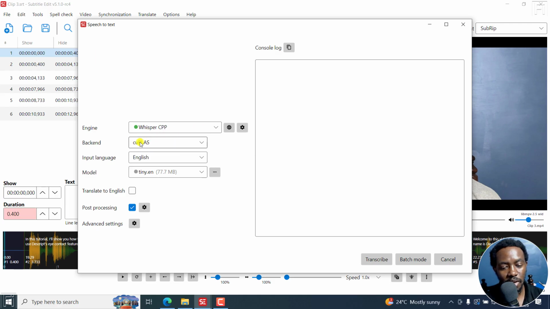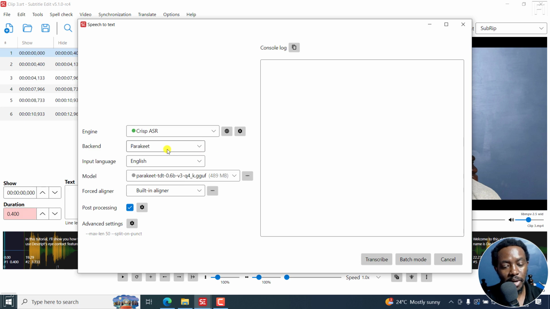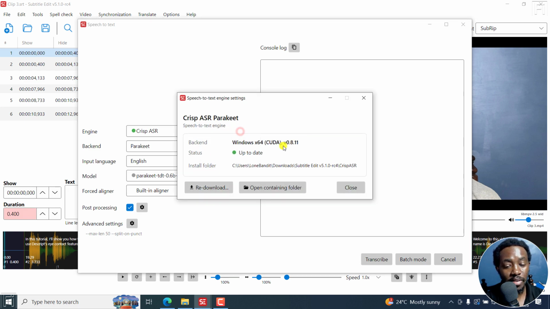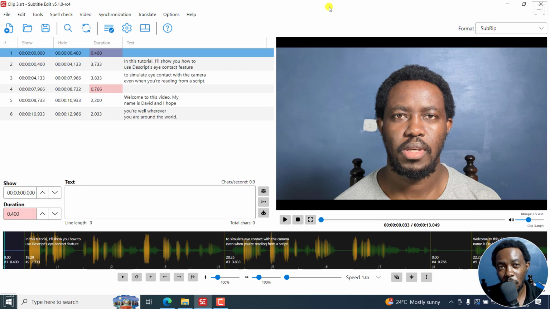If it's Whisper, we have this backend and all that. But when we go to something like CrispASR, we have the backend Parakeet, but we also have CUDA, Vulkan, CPU. It would be awesome to actually have all those available somewhere here to use when one needs to use them. So that's it for this video.